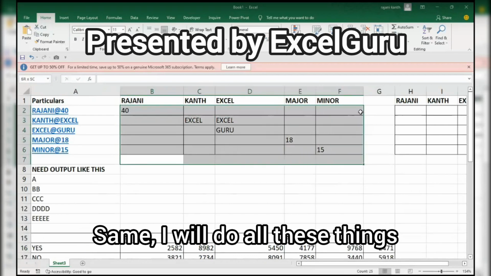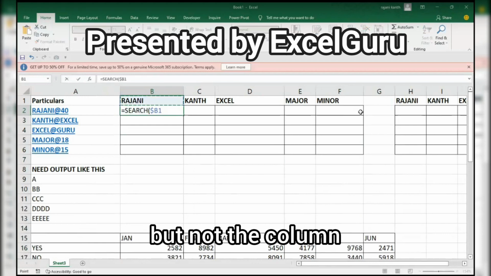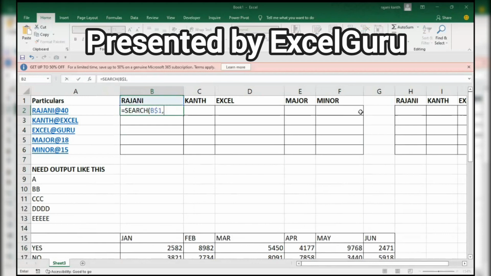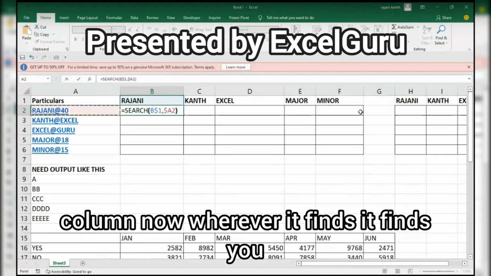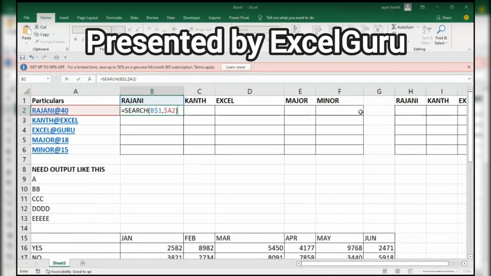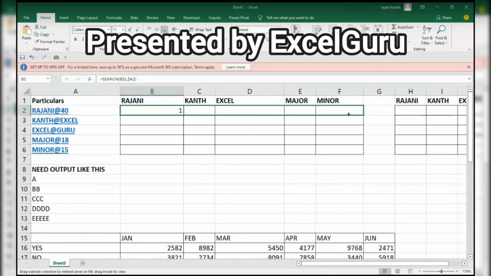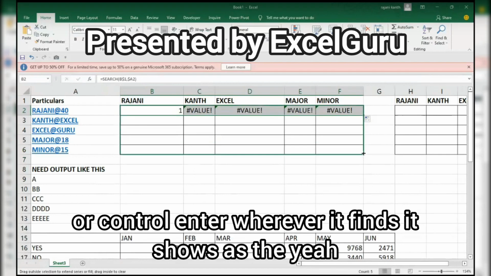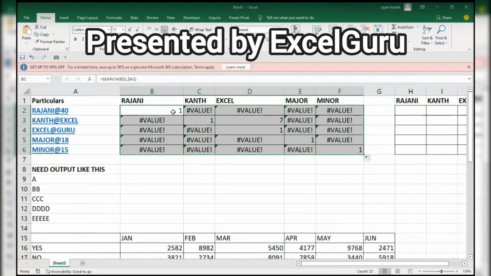Okay, I'll remove all these things. Now, what I'll do first of all is search for this. I'm locking the row, but not the column. Here I'm locking the column. Wherever it finds it, it will show us the number. Press Control Enter. It's a normal function, not an array function, so you can use Enter or Control Enter. Wherever it finds, it shows the number. Okay, now we got the number.